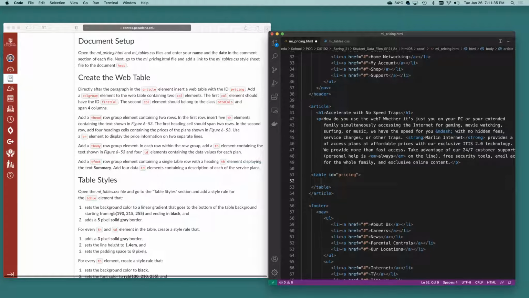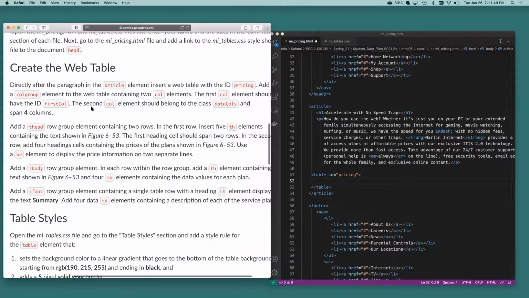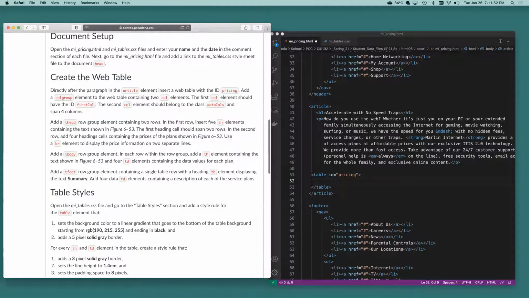Okay, in the first row, how about we add our column group? Okay, this is it right here. Add a column group element. So our column group element is going to be added to that web table containing two column elements. The first column element should have the ID first call. Second element should belong to the class called data calls and then span 4 columns.